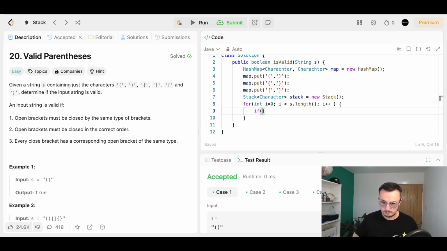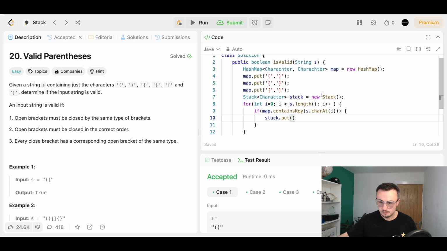Then if, so we want to say if this is a key of map, so if map.containsKey of the current character, so s.charAt(i). So if it is a key, if it's an open bracket, then we want to do stack.push the current character.